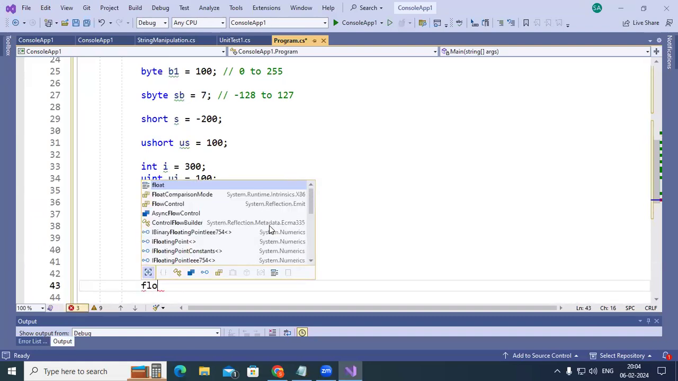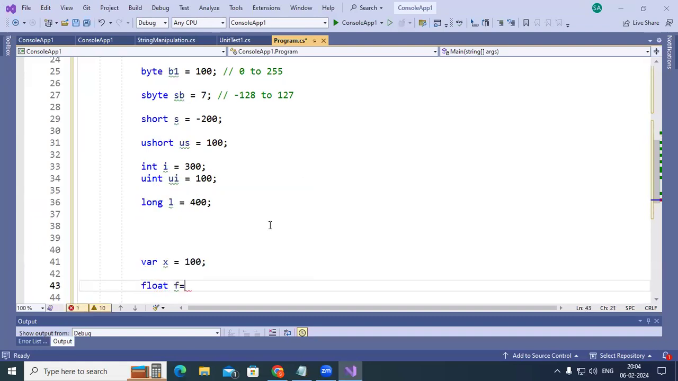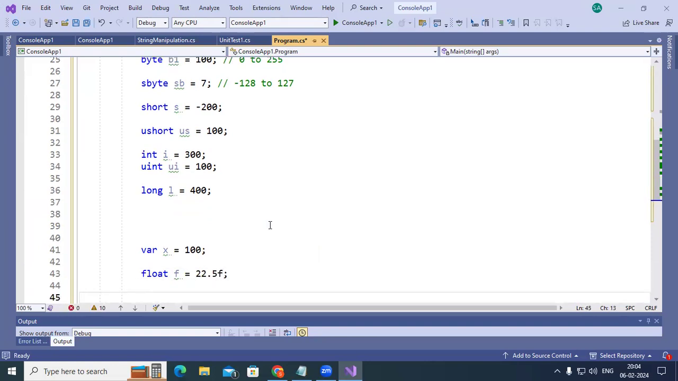Okay, float f equal to, I assign some 22.5. This gives an error. By default, 22.5 is going to be treated as a double. In such a case, you need to add a suffix f at the end. Sorry, the suffix is required, f there.